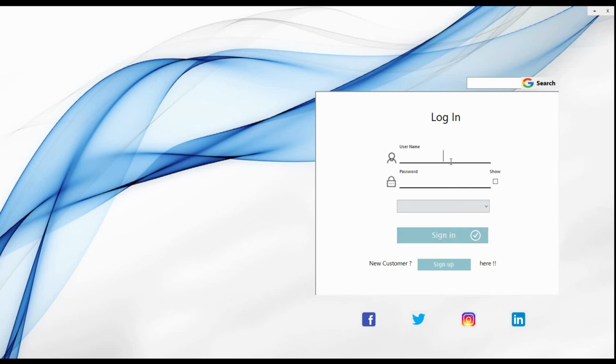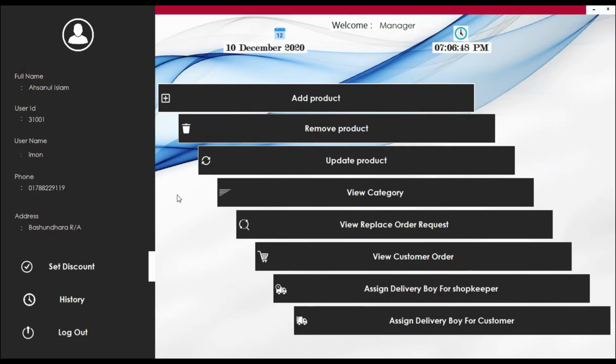So I am going to first log in as a manager. So I am going to type the manager name, username actually, and the password. And now I am going to select the user type as manager, and if I press sign in, after login, this is the main dashboard for manager. You can see here is the welcome for manager. Here is the detailed profile information about the manager.